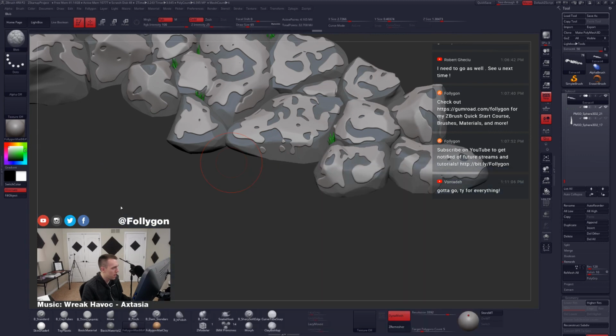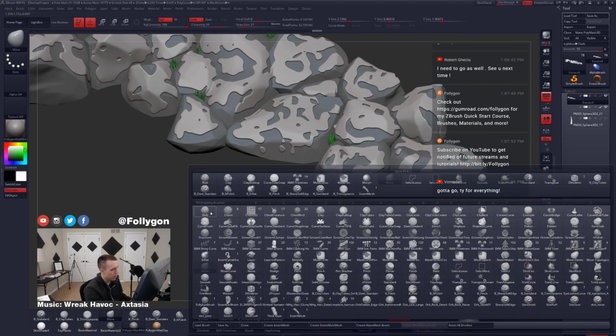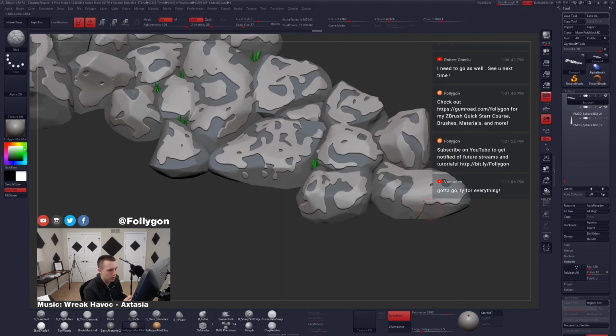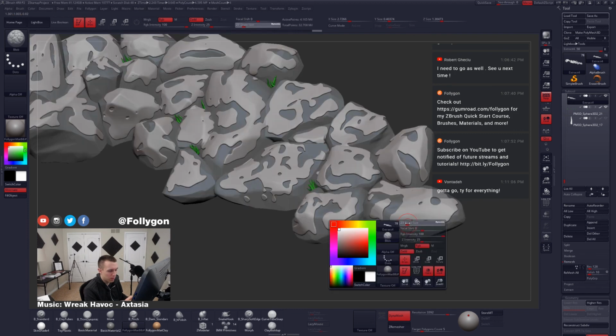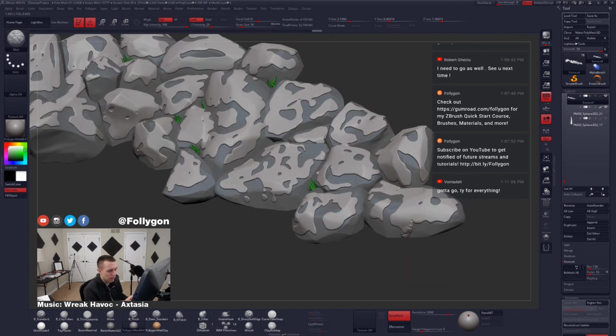So let's grab our, well, actually let's start with our move brush or blob brush, one of the two. We'll kind of switch between them. Let's try out the blob brush first at least, and see what kind of interesting interactions we can get here.